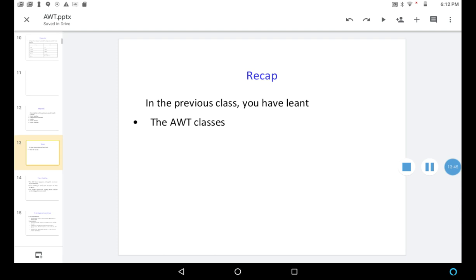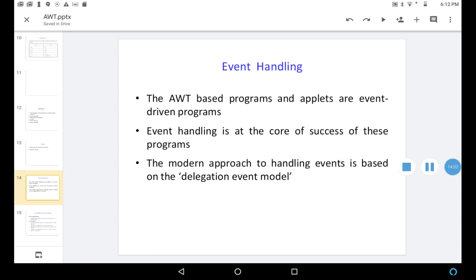So for that you need to know the AWT classes that we have learnt in the previous part, we have seen what the AWT classes are, just now we finished, okay. So that we know now. Next move on to event handling. The AWT based programs and applets are event driven programs, okay. Windows programming means these are event driven programs. Event handling is at the core of success of these programs, okay.